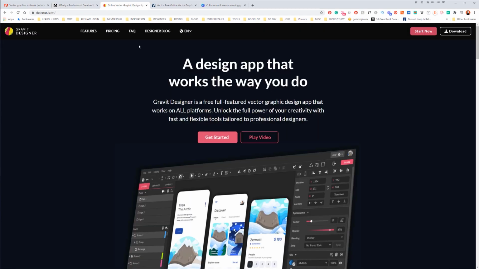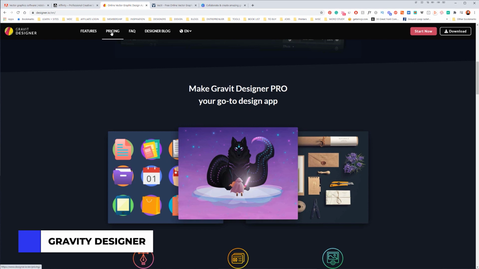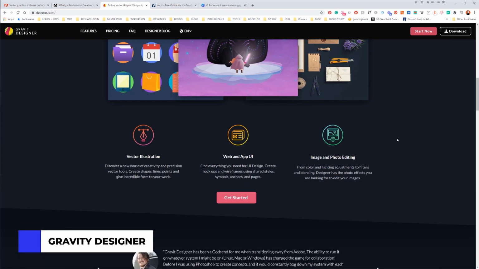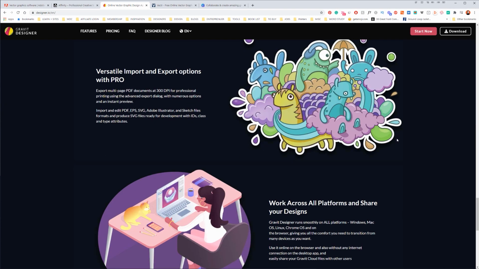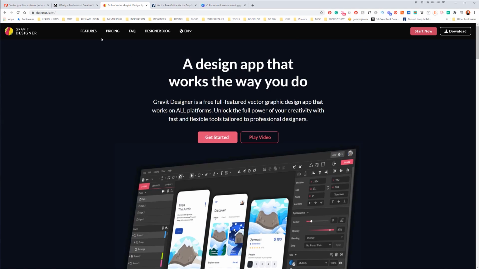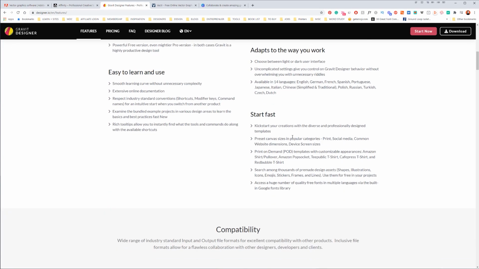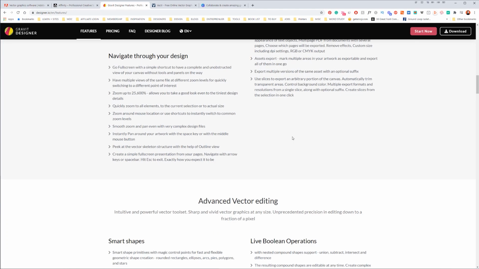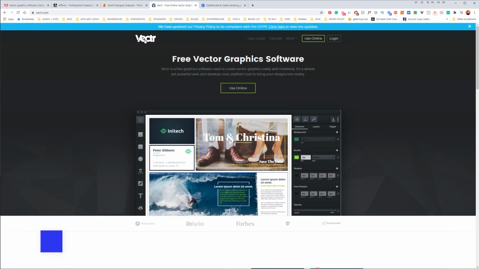The third one is Gravit Designer. This one's a free one, but they also have paid versions. So very similar to Affinity Designer, where you can create vector art and you can create cool stickers, illustrations, pretty much everything. But obviously the features are a bit less. So if you click on features at the top left, you can suss it out and check out what type of things that they do offer. But you can see here, it's quite flexible and it's got some cloud interactions and integrations there and advanced vector editing, which is cool.